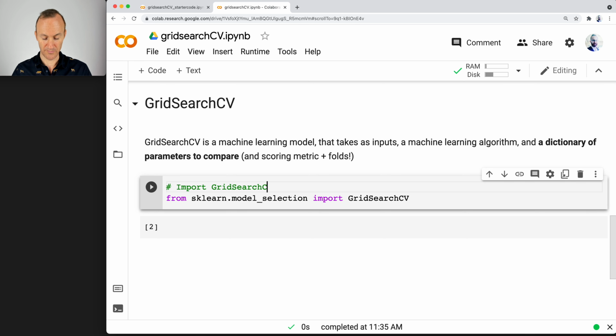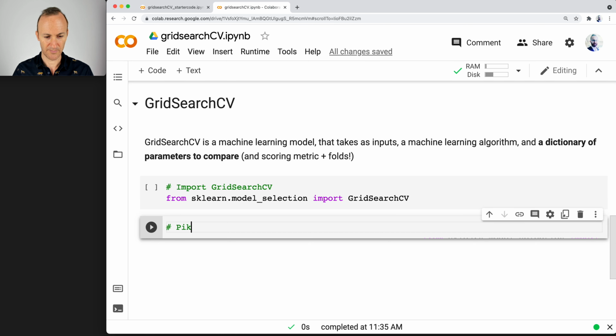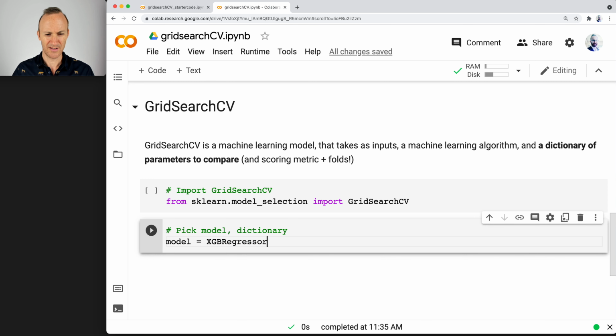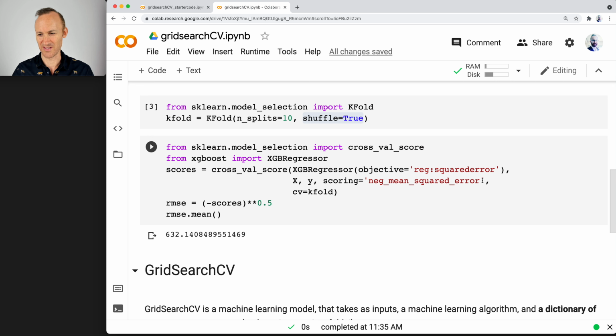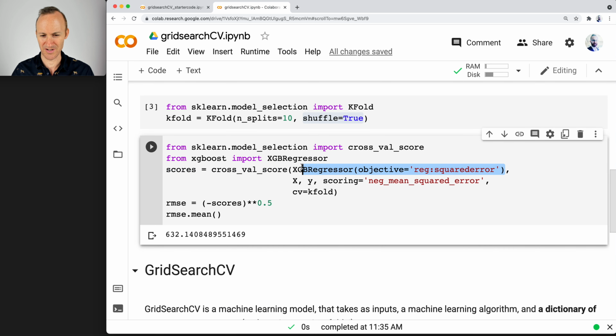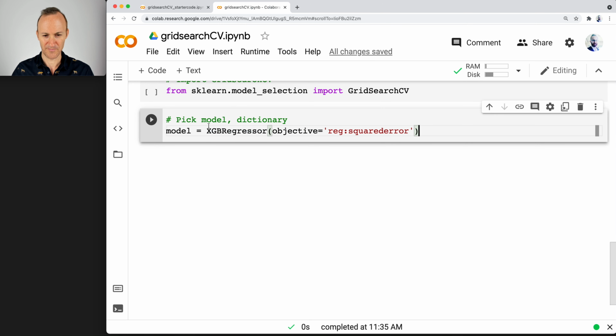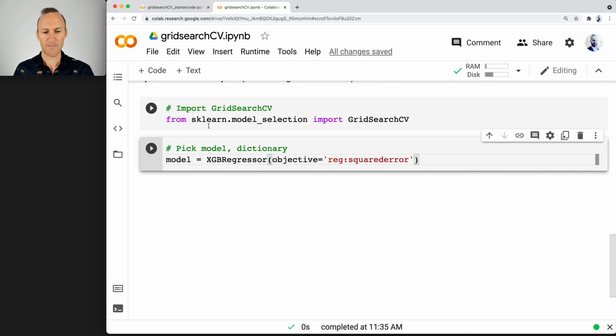Okay, so we import it first. Next, we need to pick our model and dictionary to check. So let's try the following. Let's say the model is the XGBRegressor, and then we want to put in reg:squarederror so those warnings don't show up. Kind of annoying, but what are you going to do? They're trying to be helpful by putting out warnings. And then the parameters are what we're going to compare.